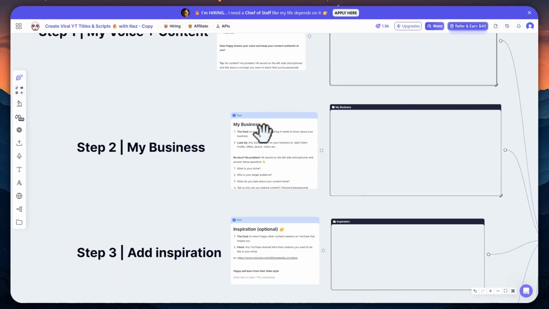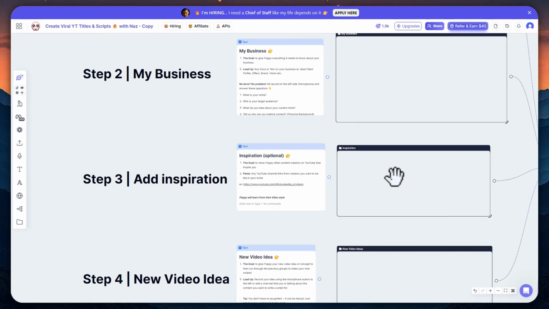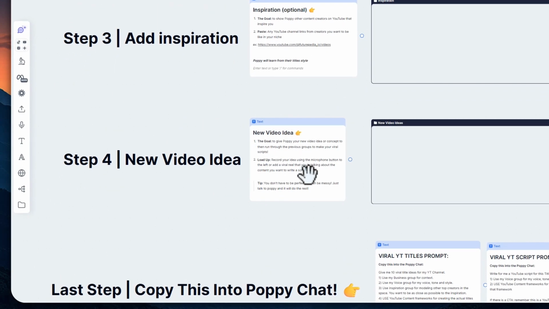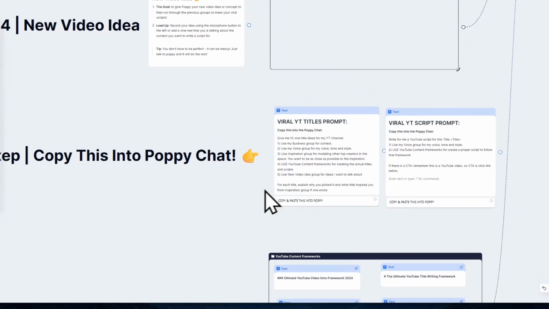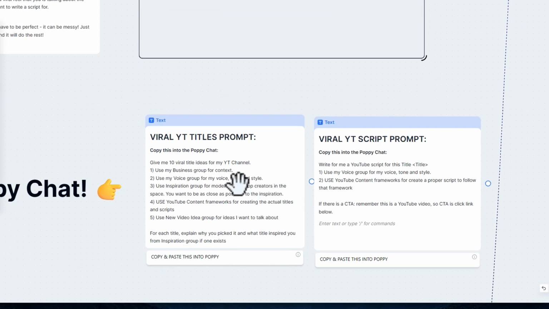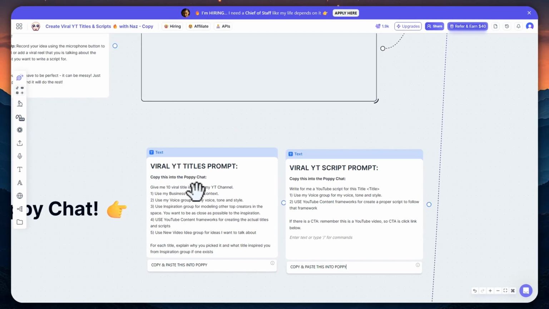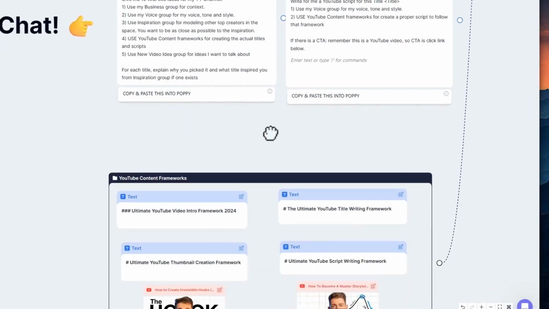My business: you want to give Poppy everything it needs to know about your business, any docs or text on your business, and add inspiration, basically references or viral examples like we did earlier, and new video ideas, and more. Here, the last step is to copy this into Poppy chat. It's basically a template for the prompt that you would be pasting on Poppy chat. So you could go for give me 10 viral titles for my YT channel. And for the script, you can do it like this: write me a script for this title, and so on. The first thing you'd want to do is use the viral YT titles so that you can move on with the script.